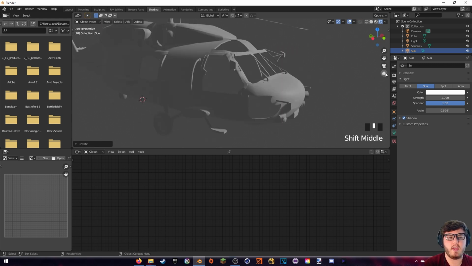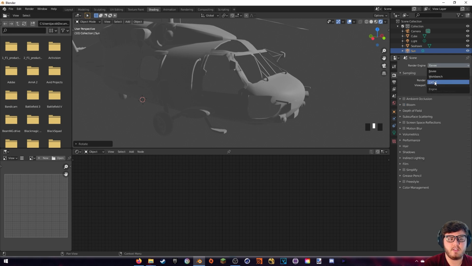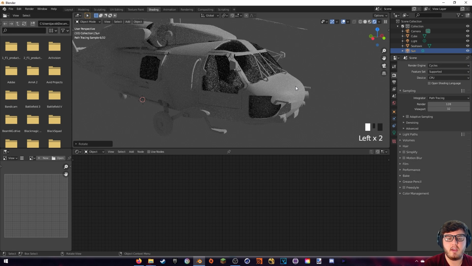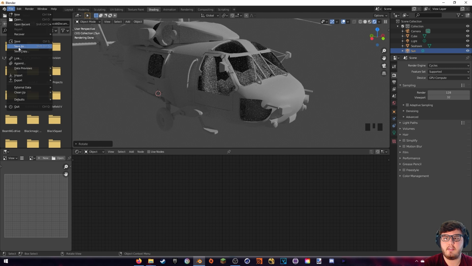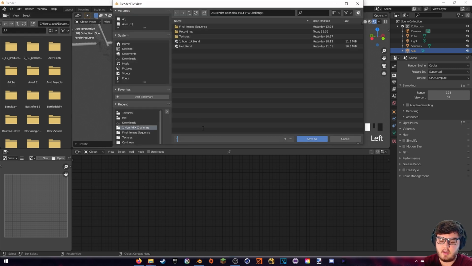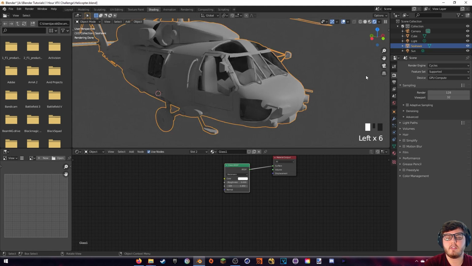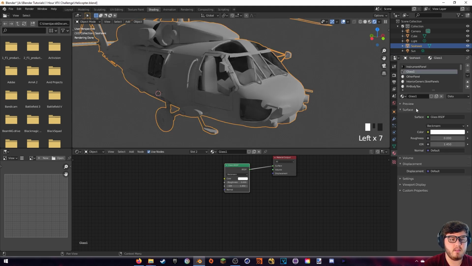Also quickly, I'm going to go over to Cycles. I just like using Cycles a bit better because it's more accurate to real life. Now this might be a good time to save our project. So I'm just going to go up here, hit Save As, and name mine helicopter. And save that.